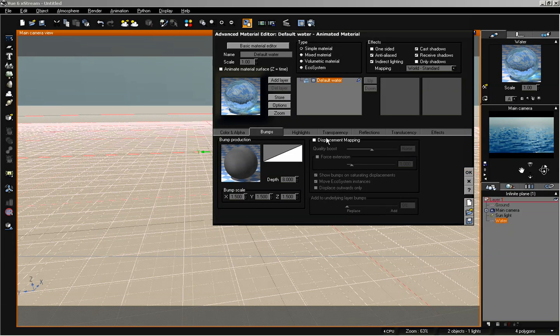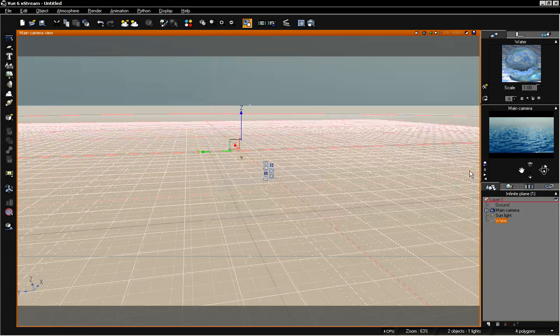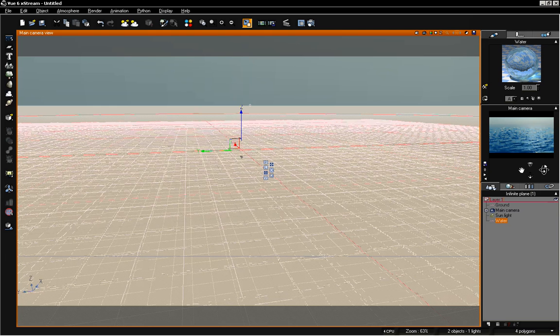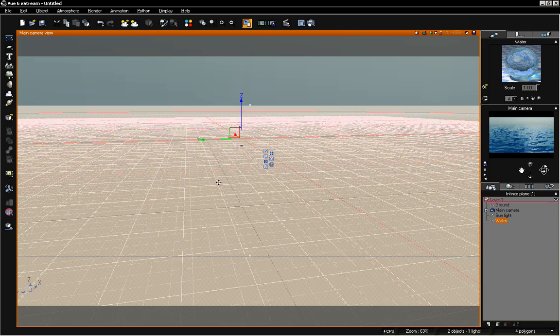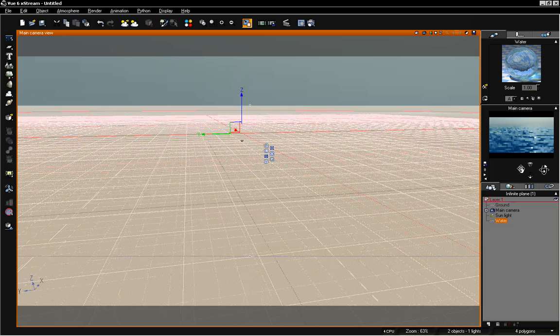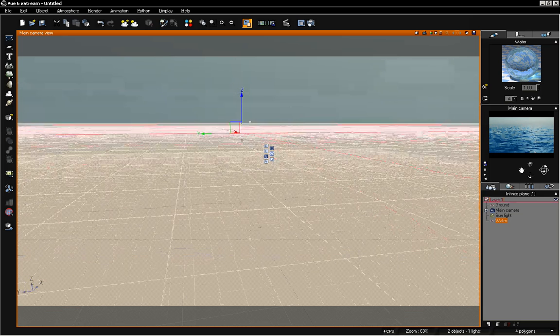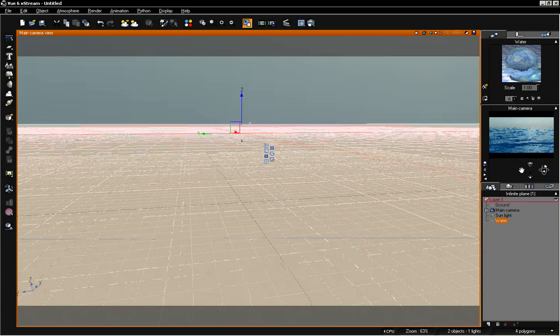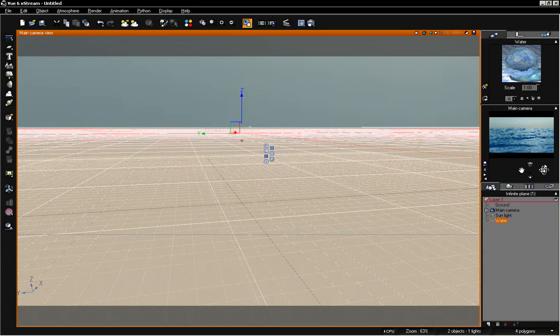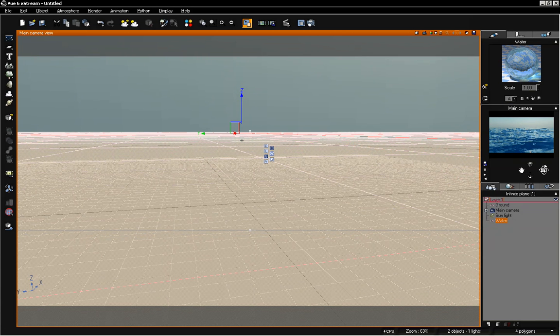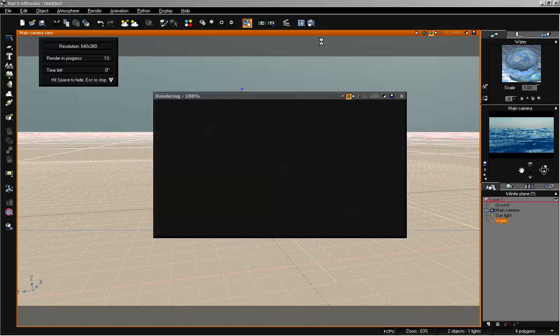And of course, there's also displacement mapping. The only problem is, because we're using an infinite plane, that displacement mapping, if it could render, would be a very, very, very long render time. Because basically it would be splitting up infinitely into an extremely large amount of geometry. So typically that's something you wouldn't do with the water unless you restricted the size of your object and not used infinite plane. Let's just move a little bit closer to the water and go ahead and render that.